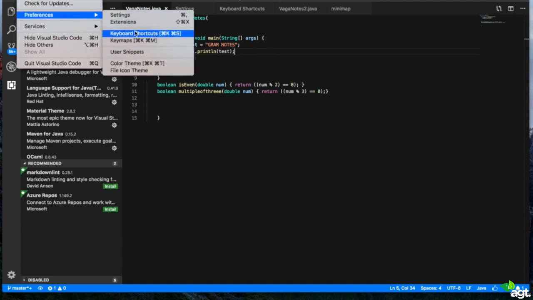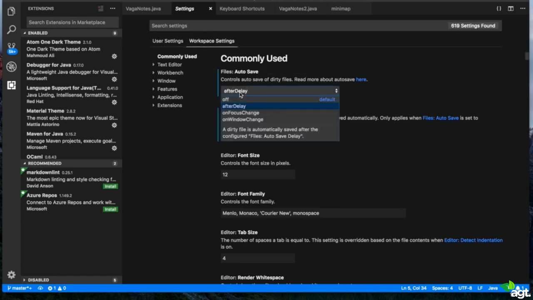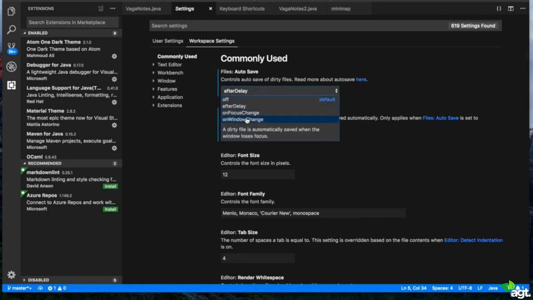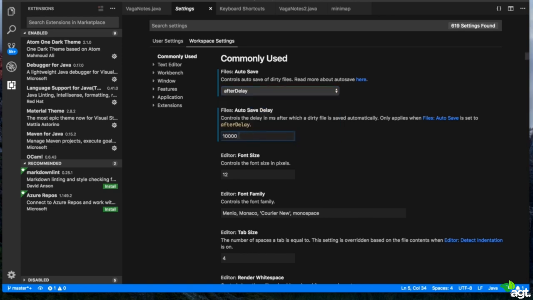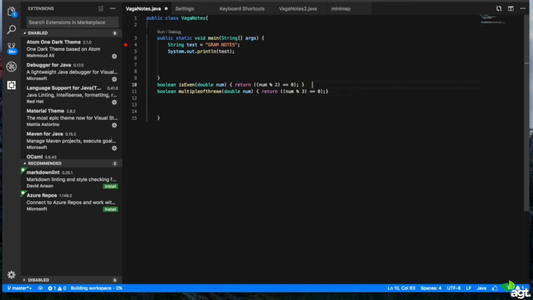Just go to preferences, go to settings. There are two things here called user settings and workspace settings. Go to workspace settings and here you can have autosave. It can be off, on changes, or with a delay. I like to set it to after delay and set the time to 10 seconds. This is in milliseconds. When I make a change, you can see the circle come, but after 10 seconds it'll save and you'll just see a cross. Of course, Command S will manually save it also.